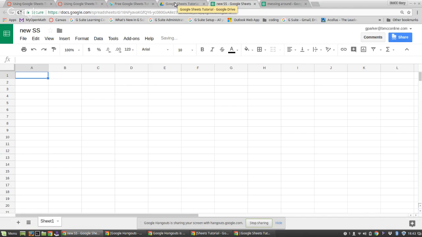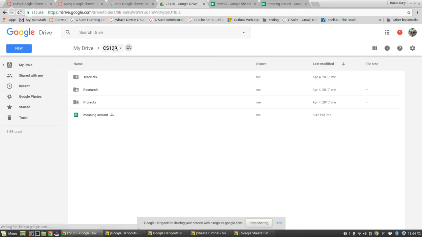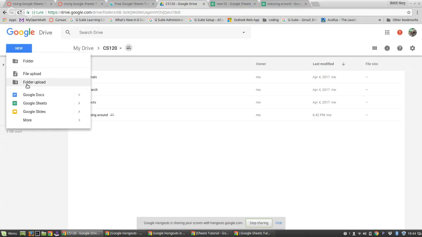If I look back in my drive, I'm going to catch up. There it is. New spreadsheet is now in that folder, that directory. So the word directory and folder are synonymous. Again, I have here a different file called messing around than the one in the other one because I was in CS120 when I went to new and I chose a Google Sheet.